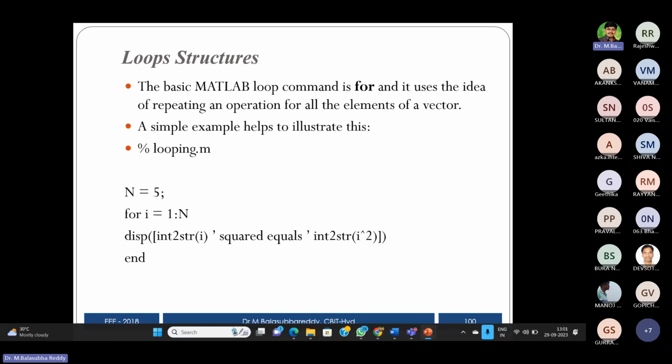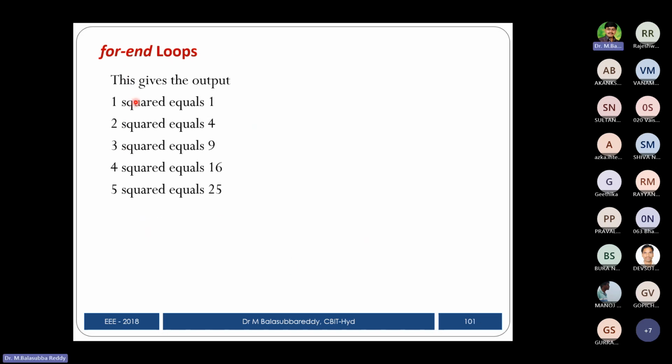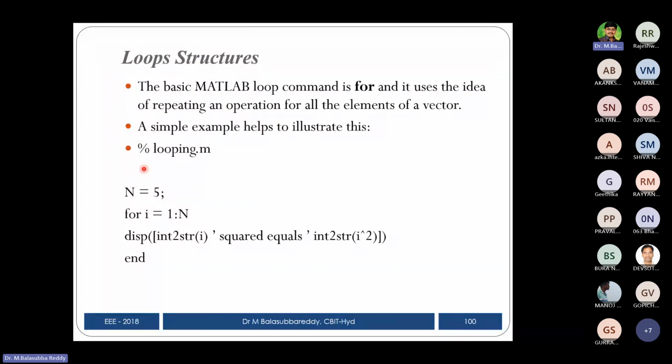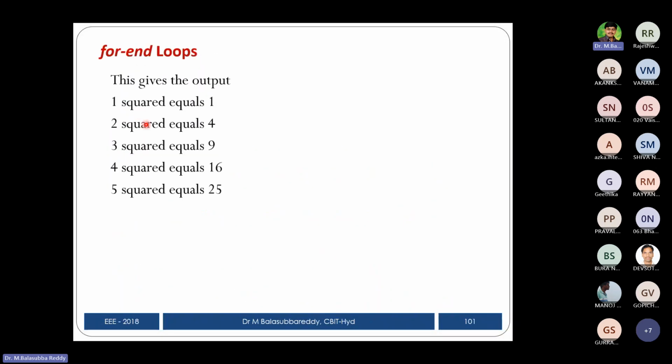So now for i is equal to 1 to n, this gives the output 1 squared equal 1, because you can see here what is happening. There is integer to string, meaning what is i? 1. So inside, i is 1, that's why integer to string converts it to 1, squared equal, then 1 square is 1. So 1 squared equal 1 is the first line, then it will go back, i is 2, then integer to string of 2, so you will get 2 here. 2 squared equal, here i is 2, meaning 2 square is 4, so 2 square equal to 4, like that. Then 3 square equal to 9, and so on, it will display.